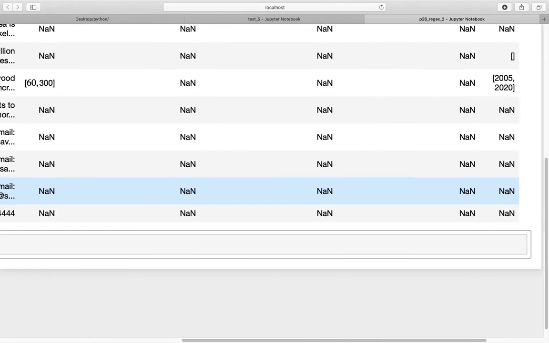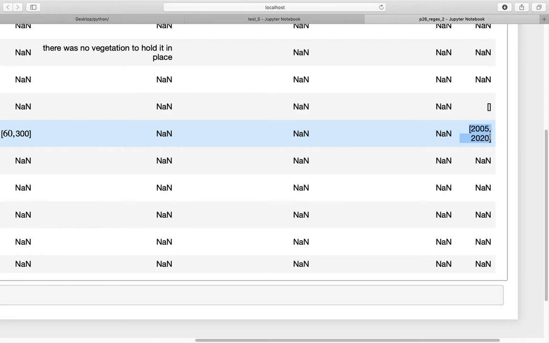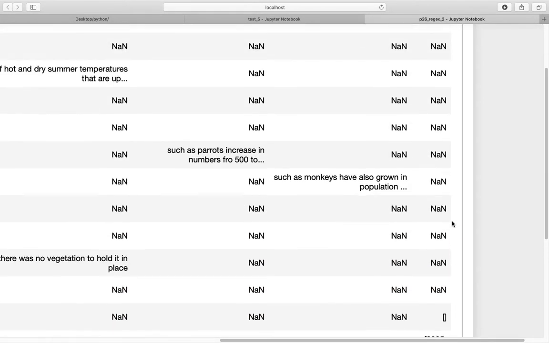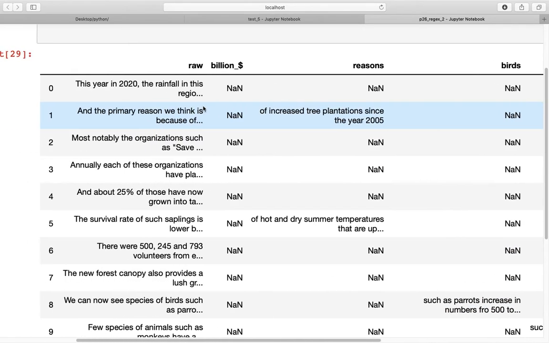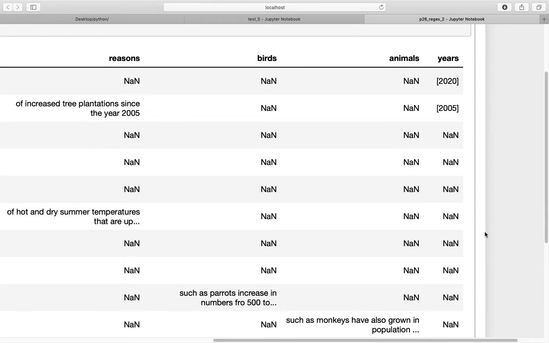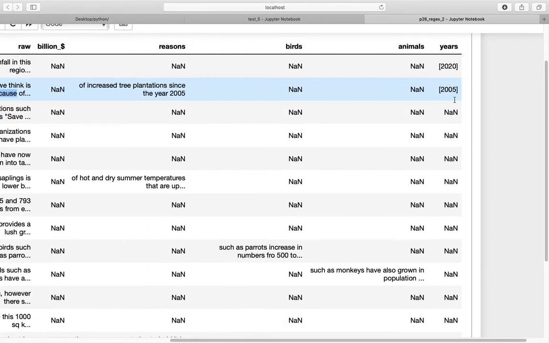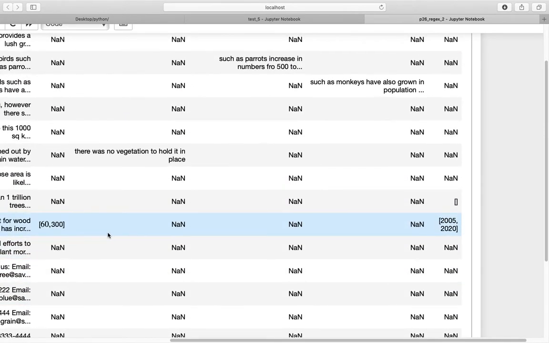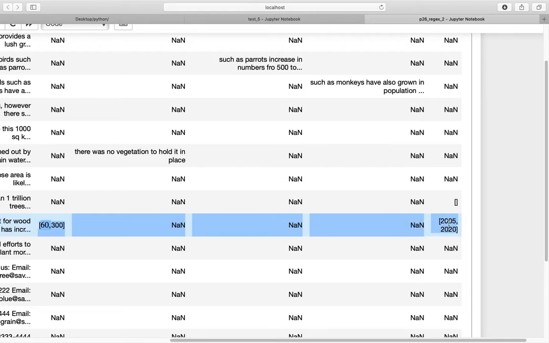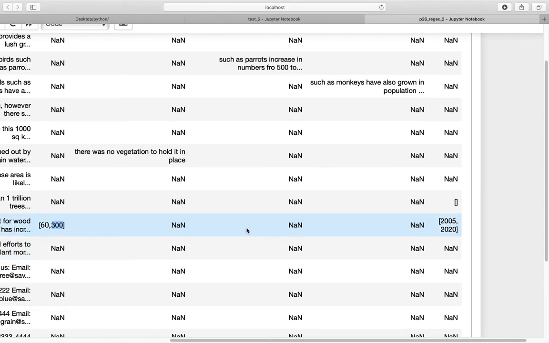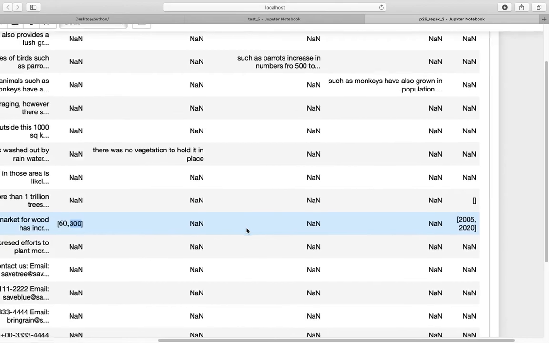So let's look through this. Yes, we are able to extract the year from this sentence and put it here, and there was another, these two are also years that we extracted and put them here. As we can see, there are only 2 years, 2005 and 2020, and these two are well aligned. For 2005 the number is 60, for 2020 the number is 300. So we'll focus on those for the next processing.